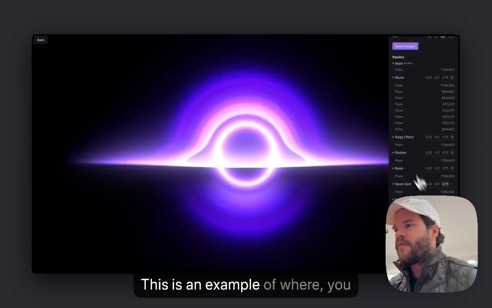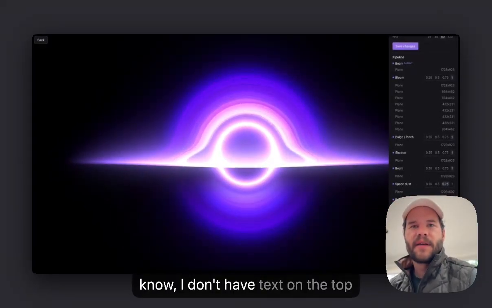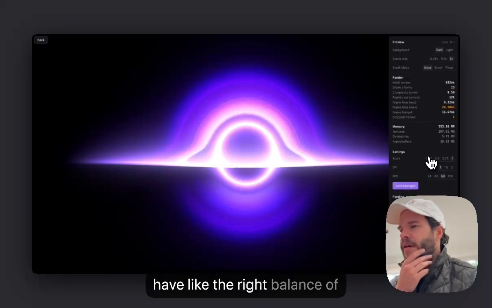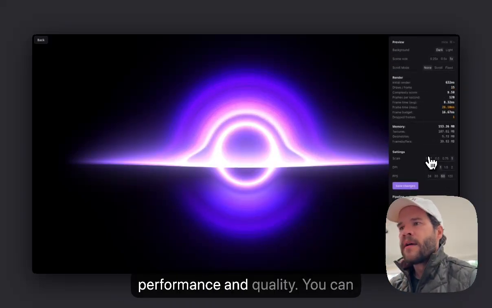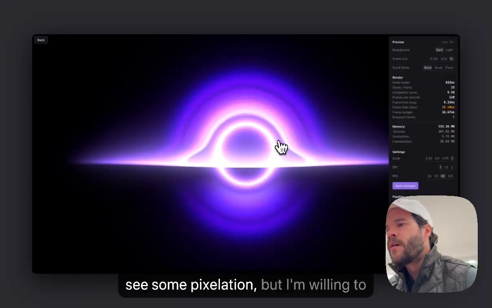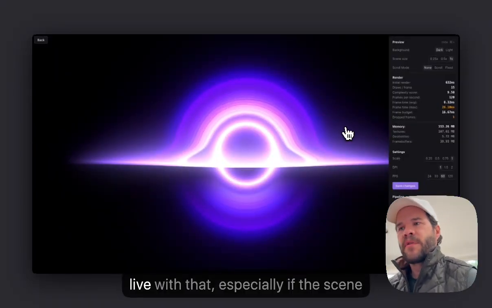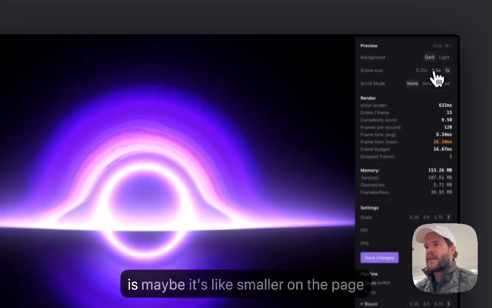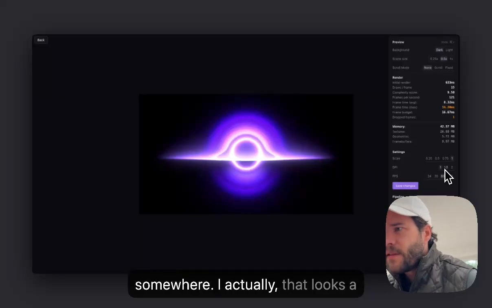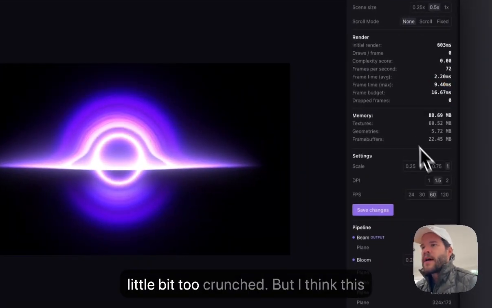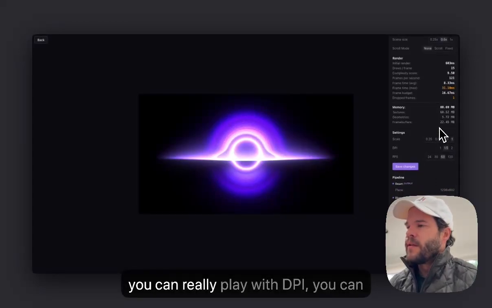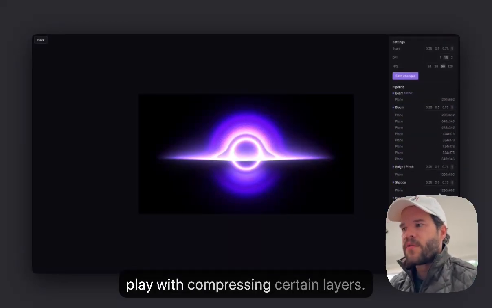So let's go back here and look at this one again. This is an example of where I don't have text on the top layer, but I do want to make sure that I have the right balance of performance and quality. You can kind of see, if I zoom in here, you can see some pixelation, but I'm willing to live with that, especially if the scene is maybe like smaller on the page somewhere. That looks a little bit too crunched. But I think this is where the nuance comes in, where you can really play with DPI, you can play with compressing certain layers.